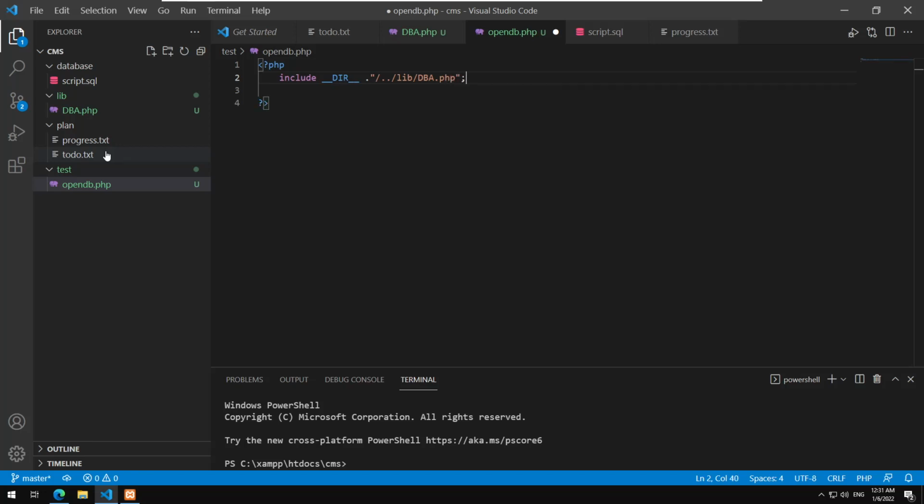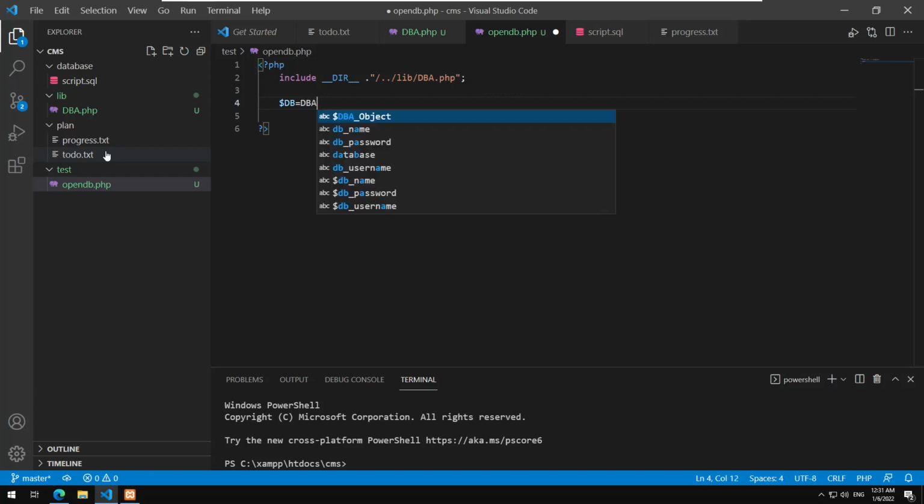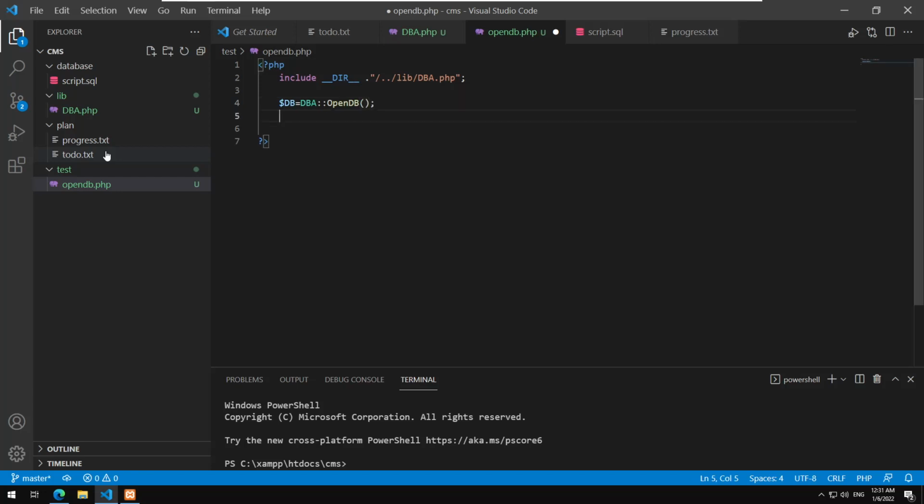So now we just included the database. So I'm going to say db equals DBA::openDB. That's it. It is as simple as that. So echo connected, and semicolon. That's it. So let us test this out.